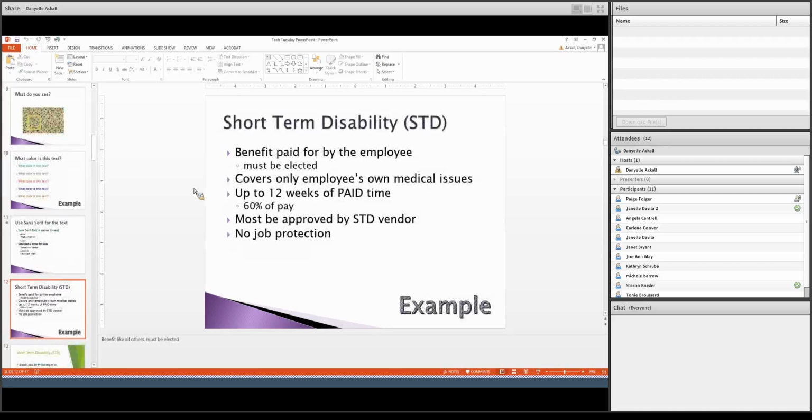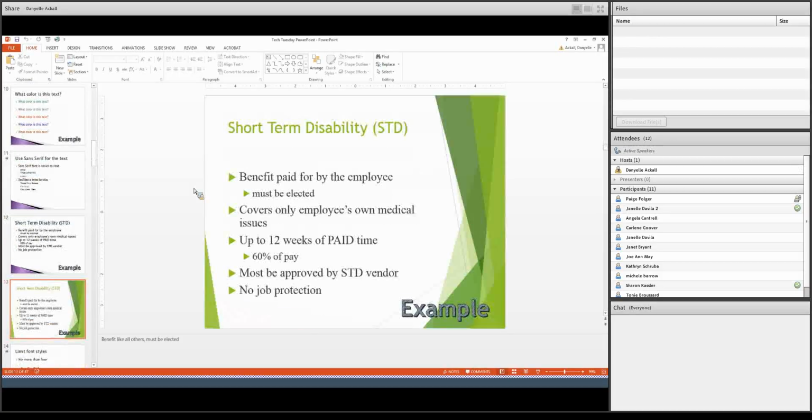Here's an example of sans serif font, and then an example of serif font. And you can see one may be just a little bit easier to read.